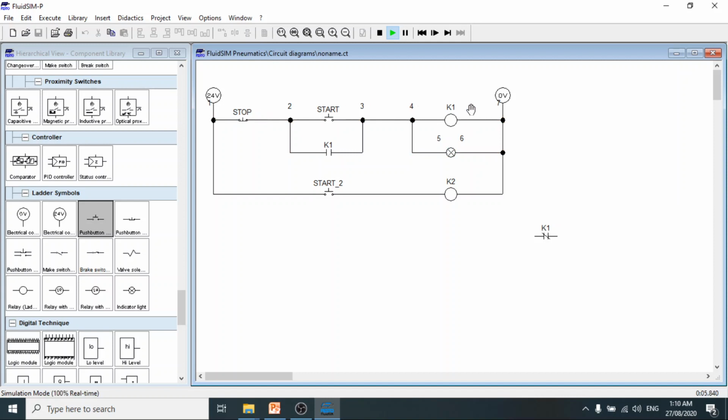So the first relay. For the second relay, we can start. Okay, if we try to release, it de-energizes. So therefore, for example, if we want the relay K2 to be energized even if we release the second push button, then we need to have a sealing contact or latching contact.